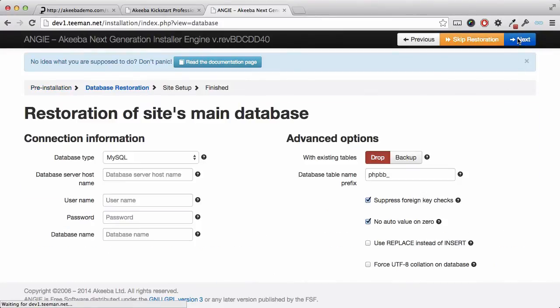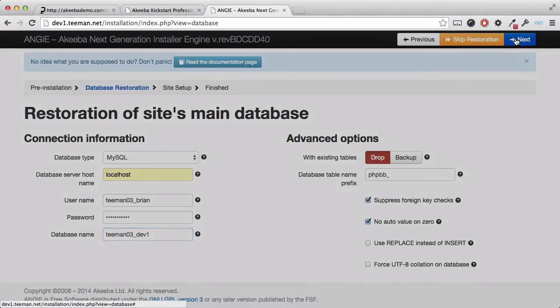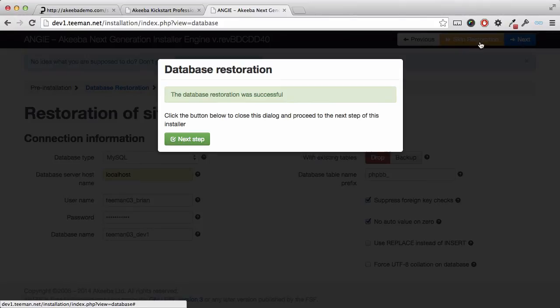I now need to enter the database connection details that I have from my web host. Enter the server host name, which is usually localhost, but that may depend on your hosting, and your database username and password. And finally, the database name that you want to install your website on. Again, this is something that your host will have provided for you, or you will have set up yourself within your host control panel. The database has now been restored, and we can click Next to continue.